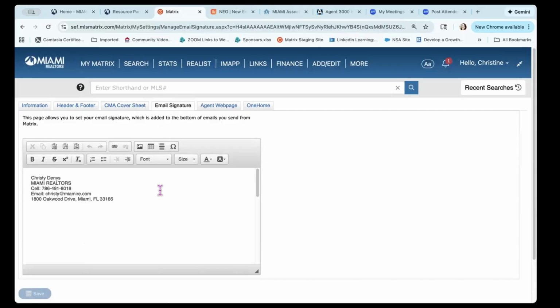The email signature should include first name, last name, the name of your real estate company, contact information like your cell phone and your email, and the address of your real estate company. Let's take some steps to maximize this information. Why would you want to maximize it? Well, this information is sent to your customers every time you send properties to them through the Matrix portals.